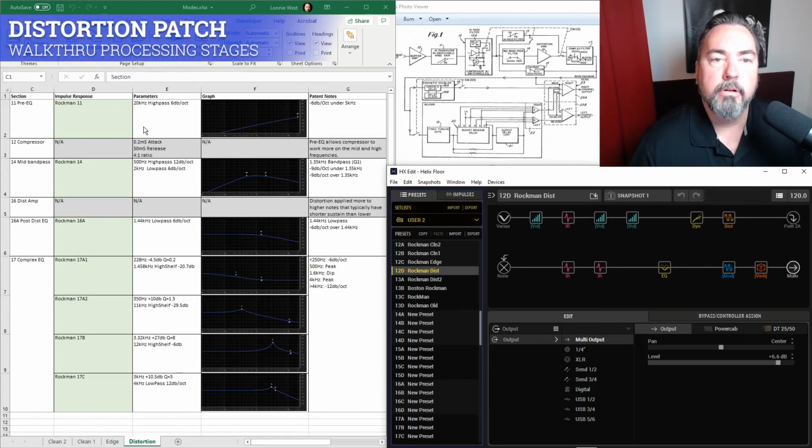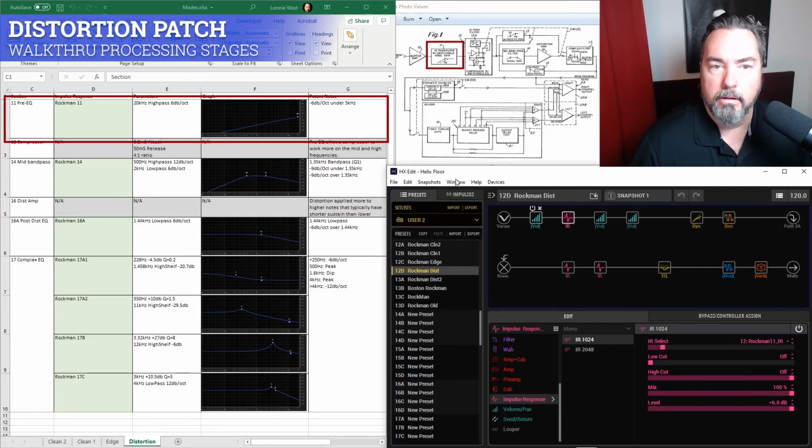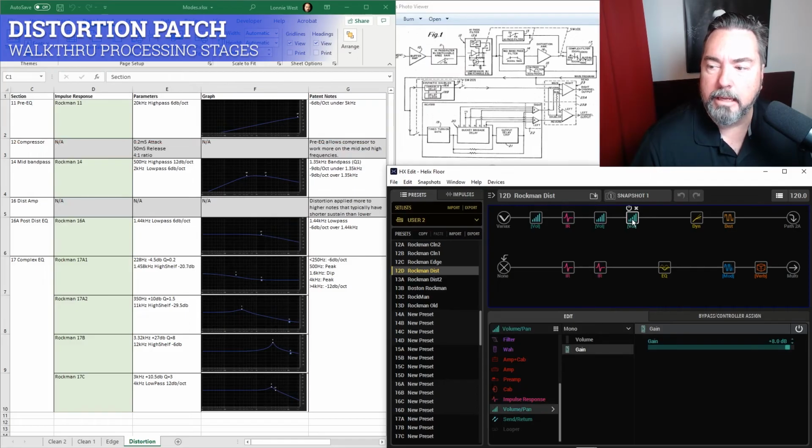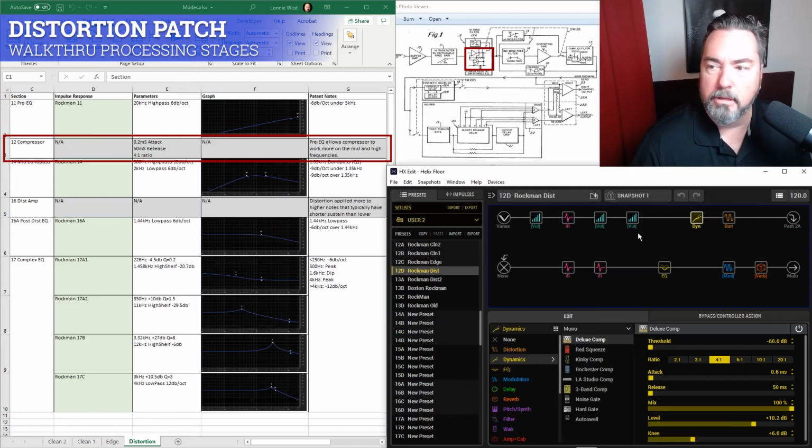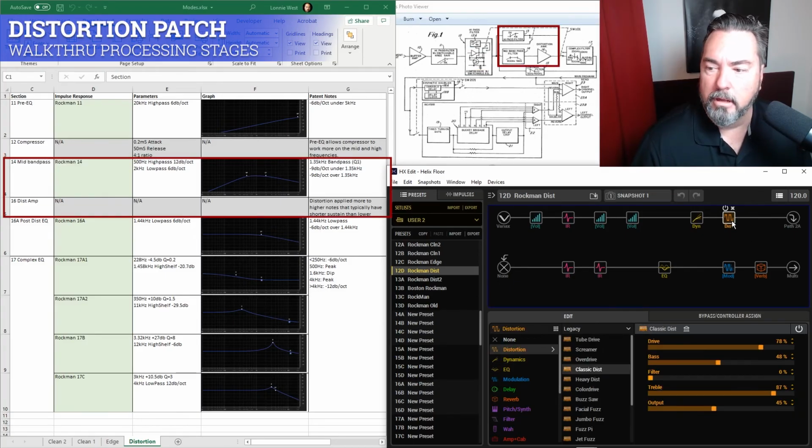The distortion model is in essence pretty much the same as the Edge, just with higher gain. So we'll have our gain stage. We'll have our first high pass. You'll notice I have two gain blocks in here to give us this extra gain before we hit the compressor. Again, same compressor. We go into the same distortion unit we used on the Edge. We're just driving it a little harder this time.